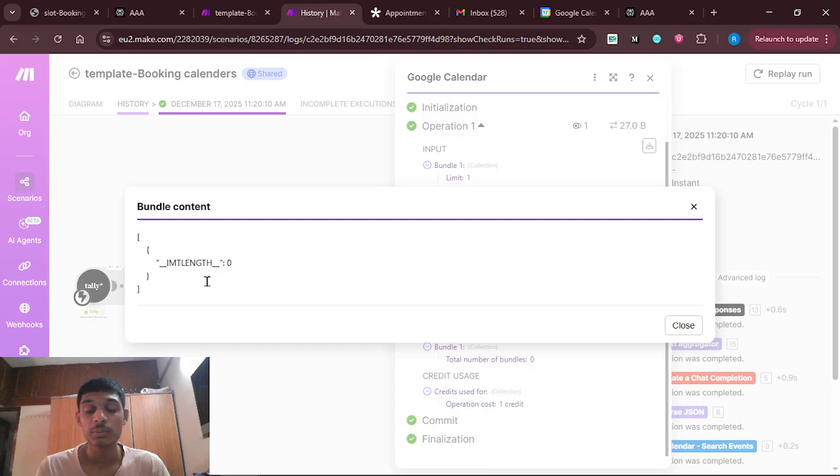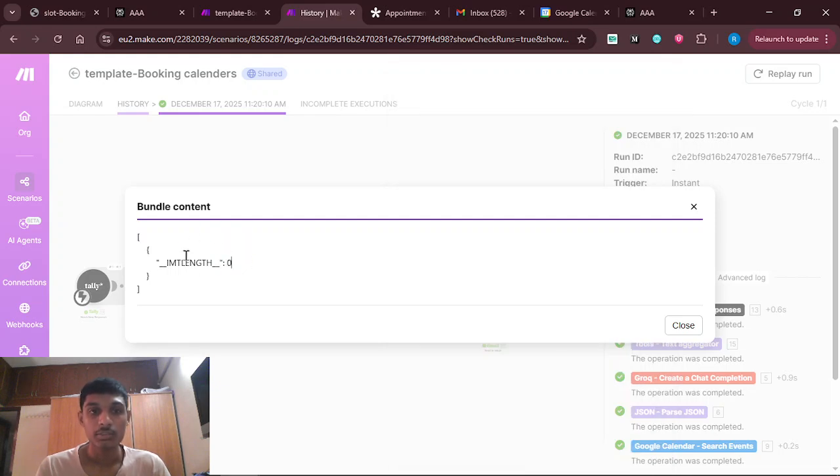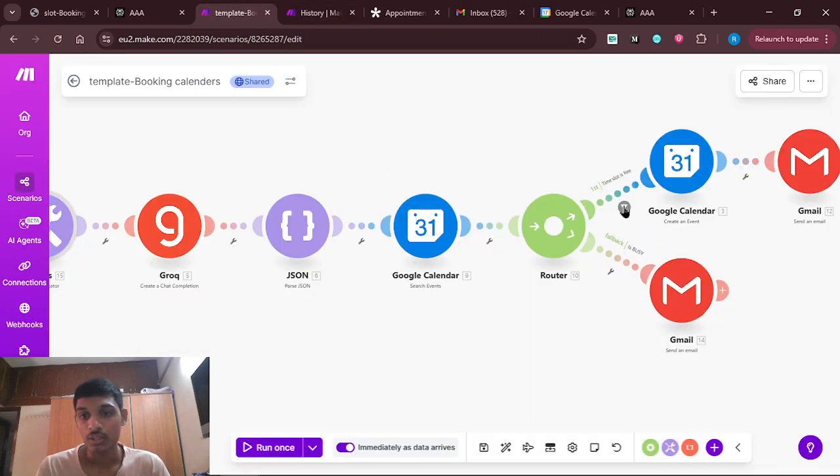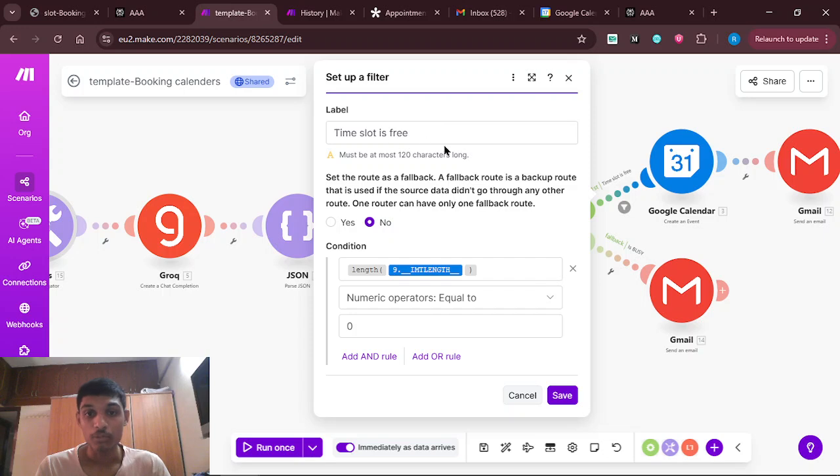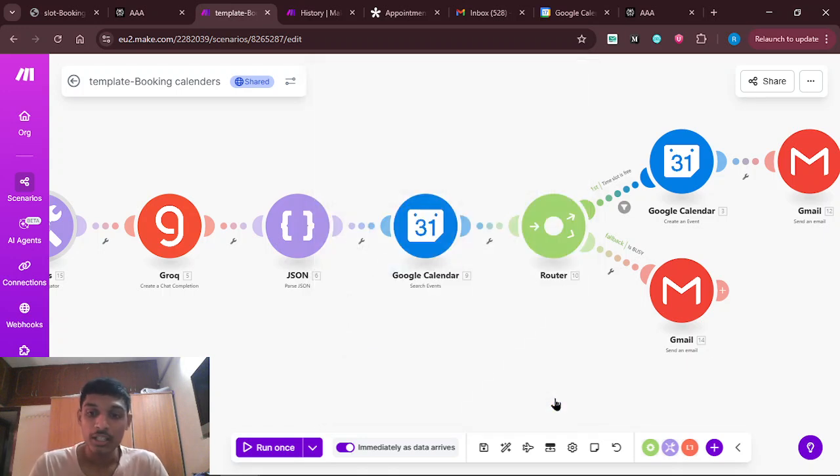If you have any specific meeting, it will show as 1. If you don't have any specific meeting, it will show as 0. Yeah. So once it is being given over here, we have a filter option saying that time slot is free, the length is equal to 0. What does it mean? If you don't have any corresponding Google Calendar meeting on the specific date and time, that will give the output as 0. So what we do is we take that input, we book the event.